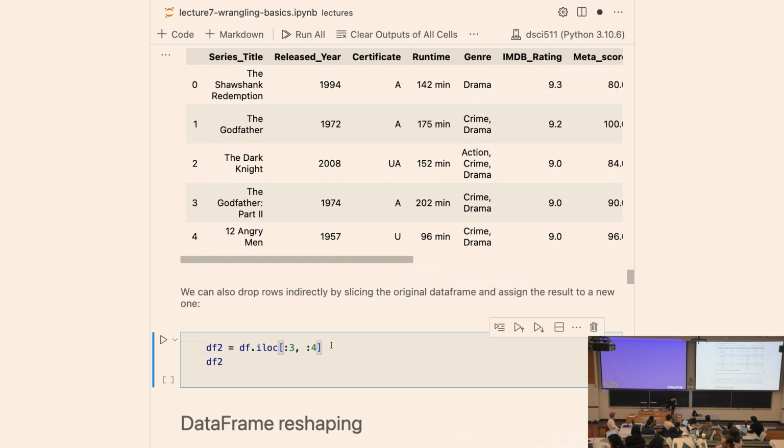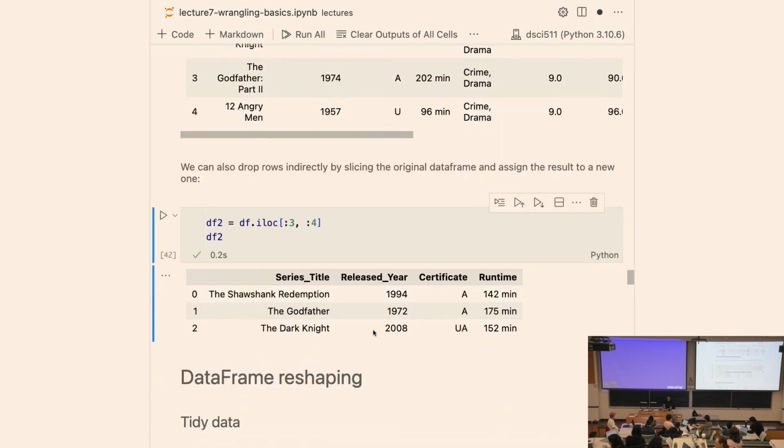Okay, one other indirect way of removing rows is basically by just taking slices or subsets of our original data frame. Here I'm subsetting my original data frame by using these slices, everything up to the third row and everything up to the fourth column, and that gives me back a subset of the data frame.